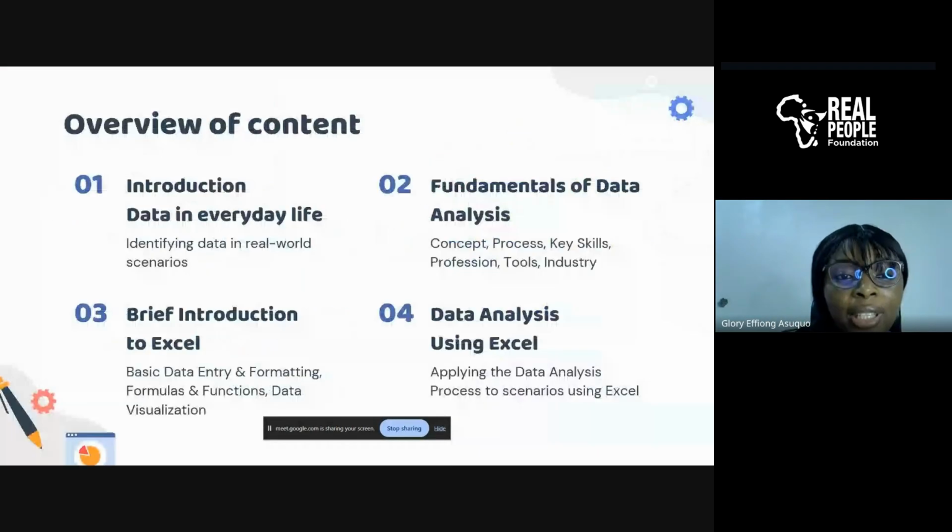Okay, so I have divided my presentation into 4 sections. In the first section, I'll be introducing you to data. Next, we'll look at the fundamentals of data analysis. Following that, I'll be introducing you to Excel. There'll be a brief introduction with hands-on practical. And then lastly, we'll get our hands dirty by analyzing some data in Excel.